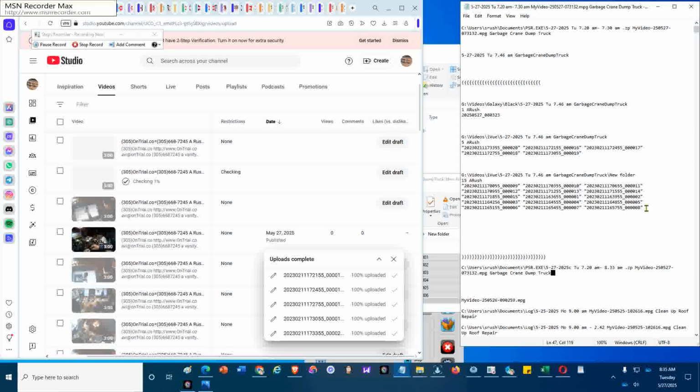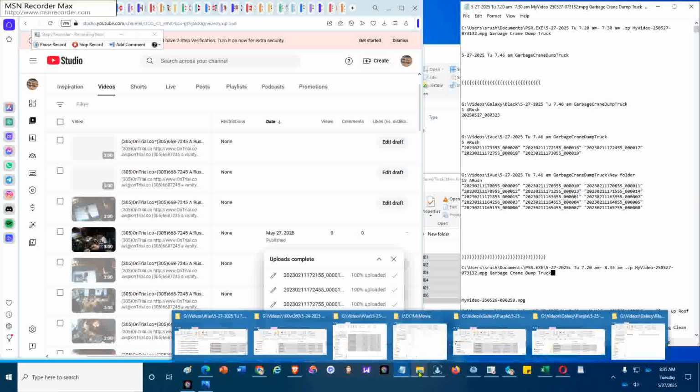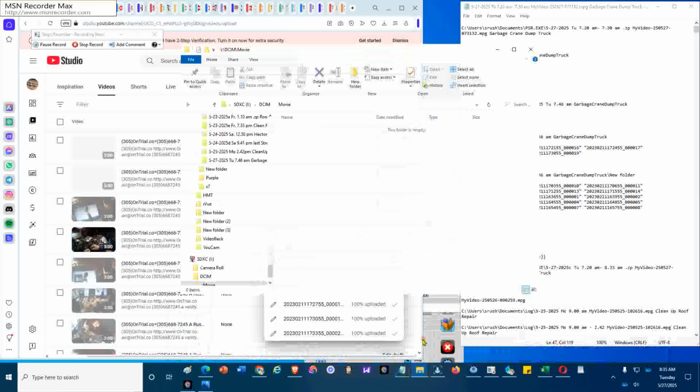So you heard the sound. Now the computer should be able to detect my phone and let me strip the media, cut it out of the phone and place it inside my hard drive for uploads.